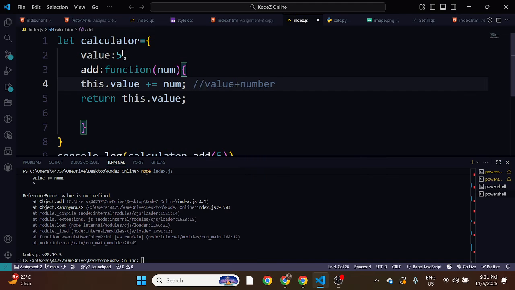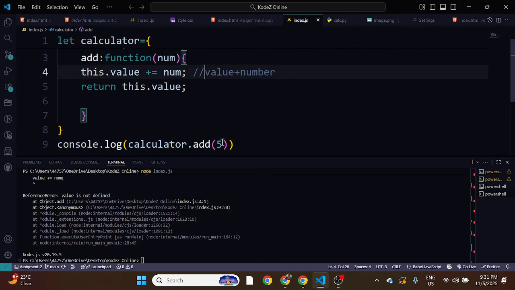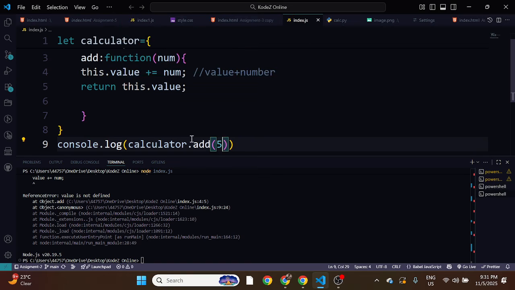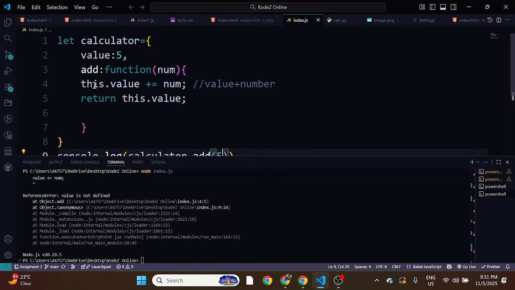So here initially my value is 5, 5 plus whatever the argument I am giving. Here the argument I am giving is 5, so it will be added. So then I am returning it. Okay, so it is returning 10 here. So that is why when I console it, it is showing you the 10.